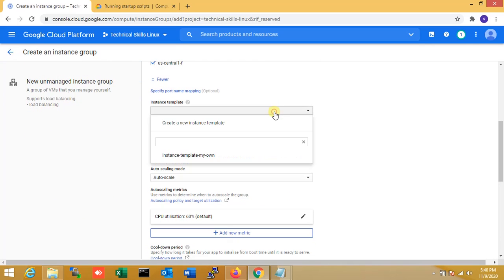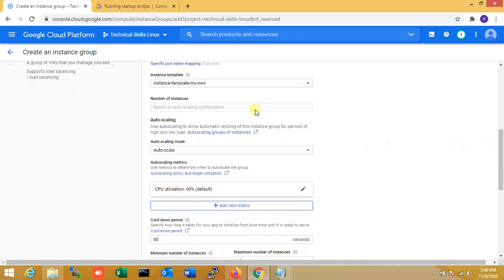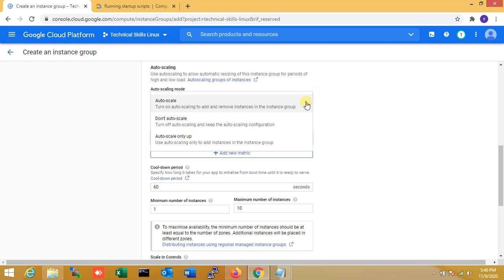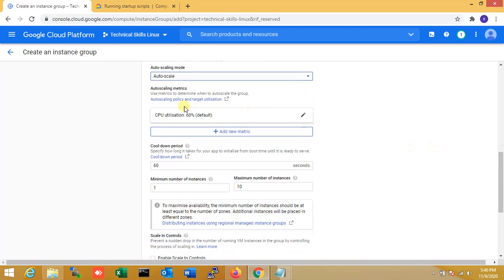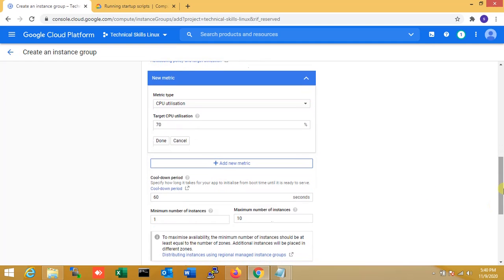Now I select my instance template. Here is the autoscaling mode, and I turn autoscaling on. Here you can see autoscaling utilization. I change it to 70% utilization of my CPU. You can change the metric type here: CPU, HTTP, and also Stackdriver monitoring metrics. Right now I use CPU utilization, and 70% is enough.